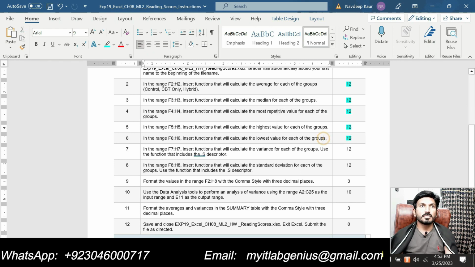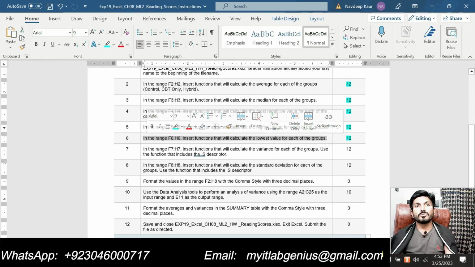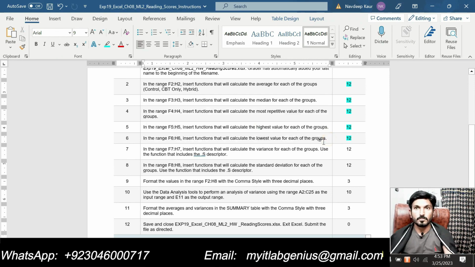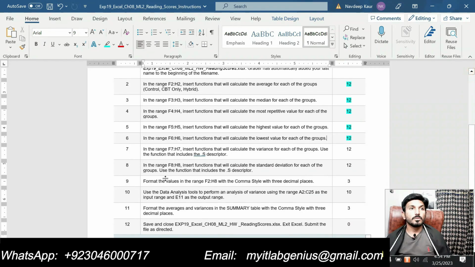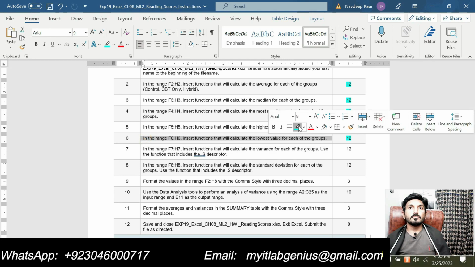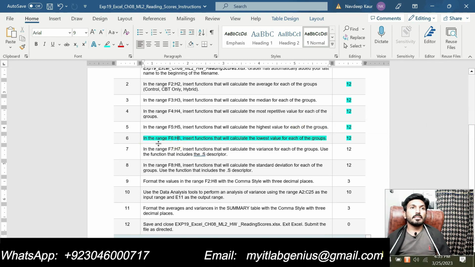This is step number 6. When we solve this one, then we are done with 60 points for this assignment. So let's do step number 6 now. So step number 6 is, in the range F6 up to H6, inside the function that will calculate the lowest value for each of the groups.